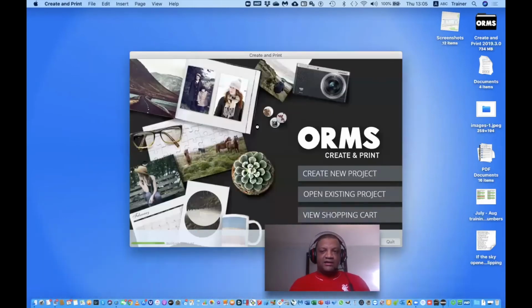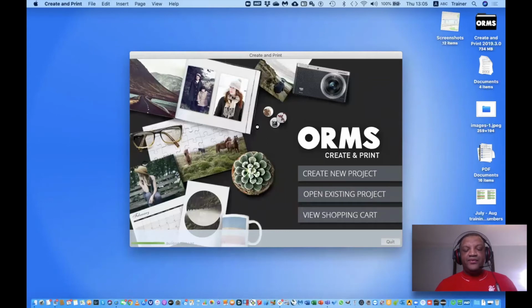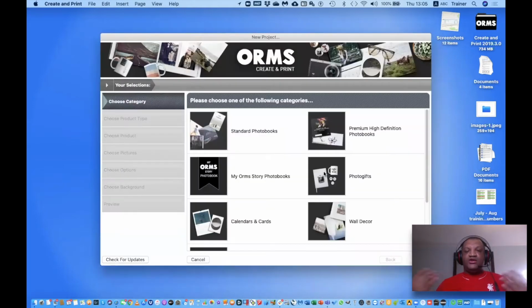There's still one little process left, right? So once you're on the main screen, it will give you the option to create new project, open existing, view shopping cart. It takes a bit of loading time. Then you click on create new project because you're starting out. Now, before you get into the project side, guys, first click on check for updates.